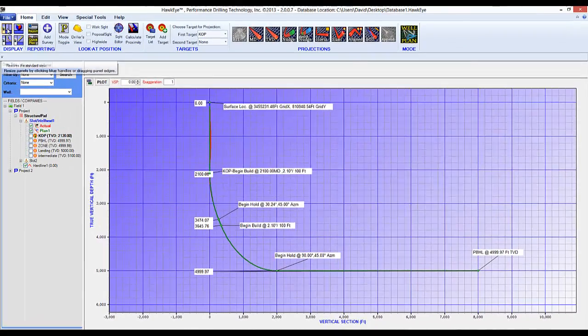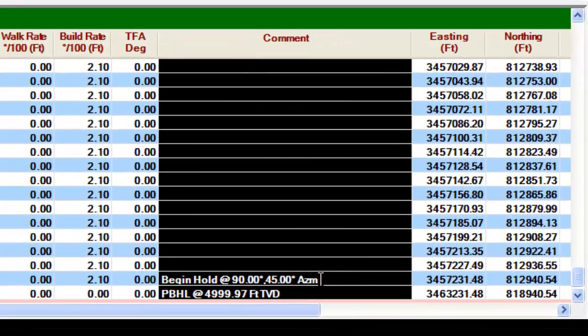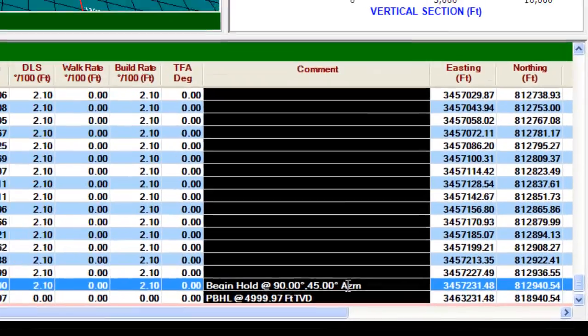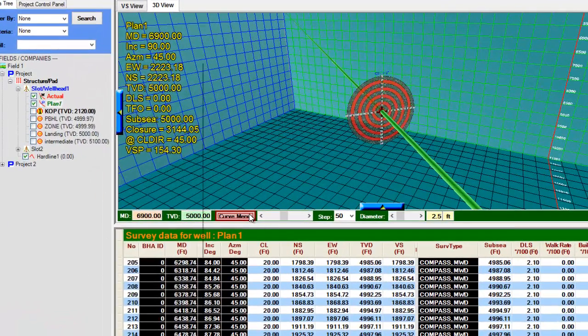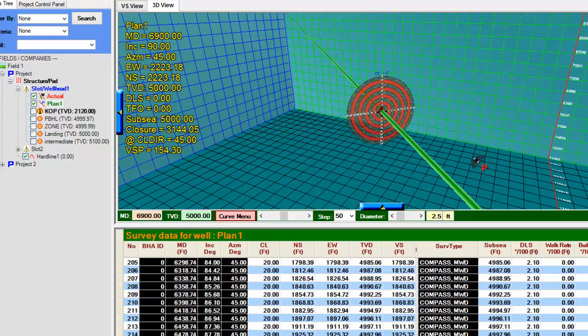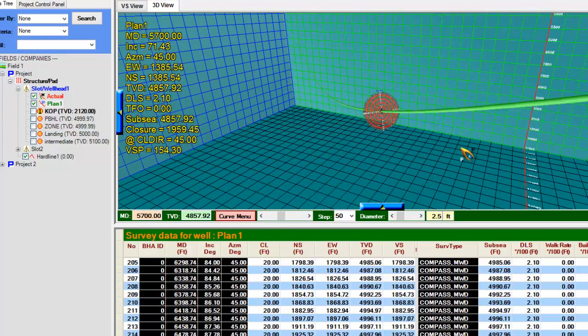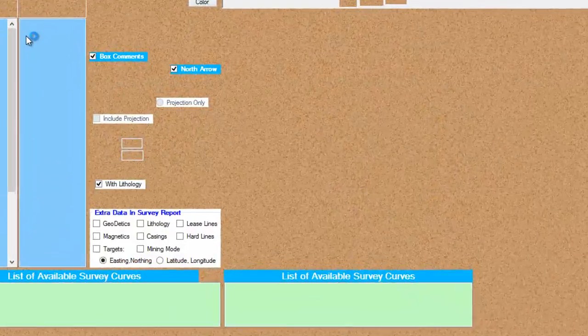If I wanted to edit any of these comments that are automatically generated, I simply go into my survey list panel and edit them here. If I want to clear all comments, I can go to that same curve menu and then select Clear Comments. Notice that from this menu, I can also toggle the comments off so that they don't display in the 3D space. When I have comments associated with a curve, they will show up in the reports as critical points.